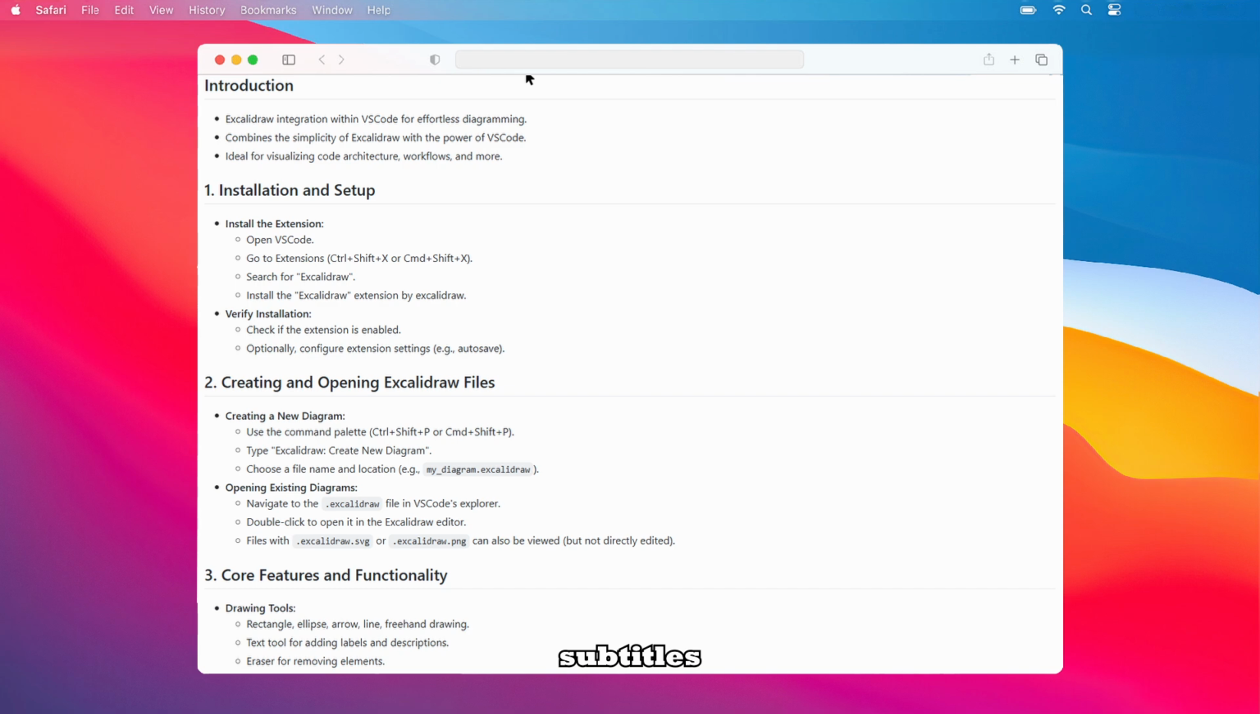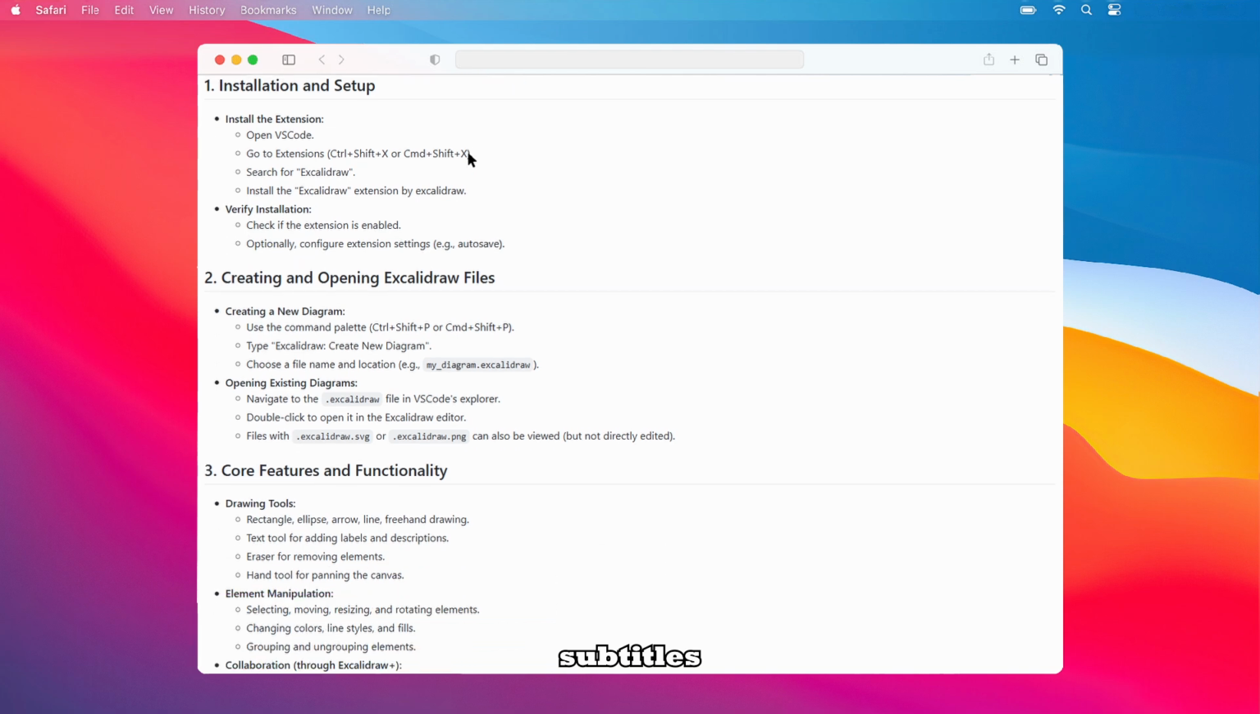To install the extension, open VS Code, go to Extensions using Ctrl+Shift+X or CMD+Shift+X, search for Excalidraw, and install the Excalidraw extension by Excalidraw. Then, verify the installation by checking if the extension is enabled. You can optionally configure extension settings, such as autosave. Next, create and open Excalidraw files.